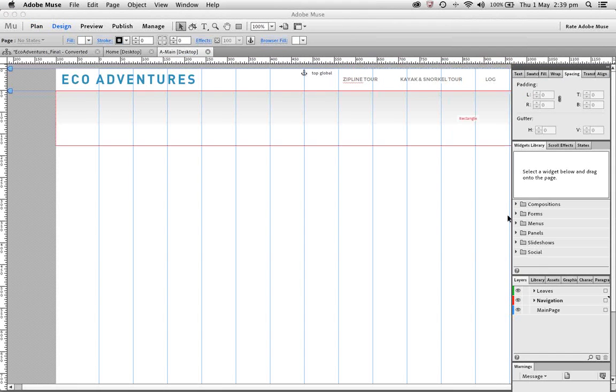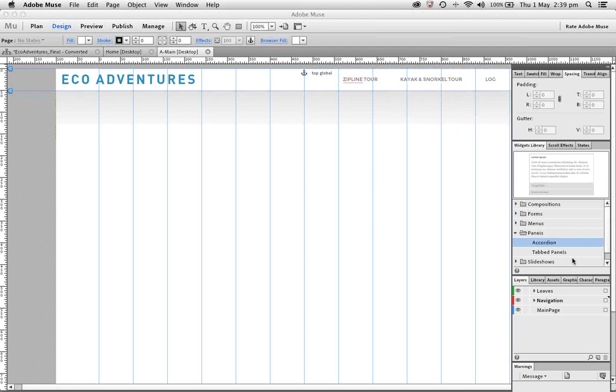So in here I can put some menus on there, so I can use a series of widgets. So in this case I might want a horizontal menu I can drag on. I might want to put some panels in here, so an accordion panel that goes down. I might want to put some slideshows in, so a basic or a blank. So I can do all these types of things. I might want to put some social shares in here.